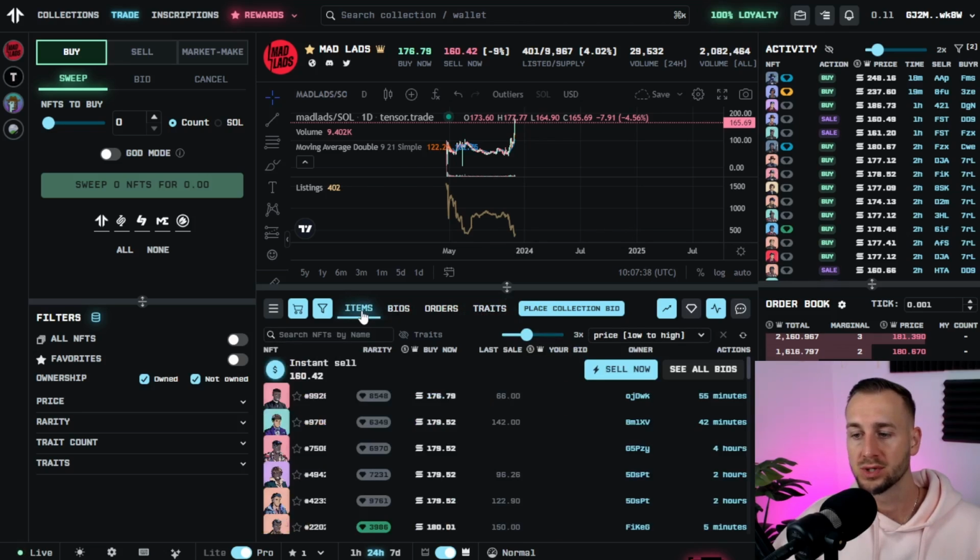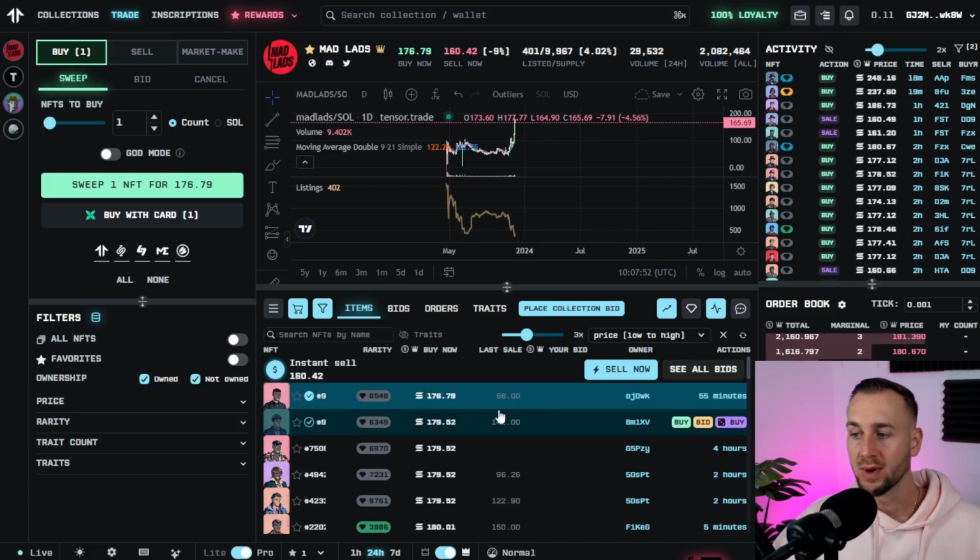Say we want to buy some of this collection here. This is the cheapest one listed, this is the second cheapest one listed, third cheapest, and so on and so forth. If I want to buy this specific NFT, I'll click on him. There is also a buy button here, or to the top left-hand side where it says sweep one NFT for 176.79 Solana.